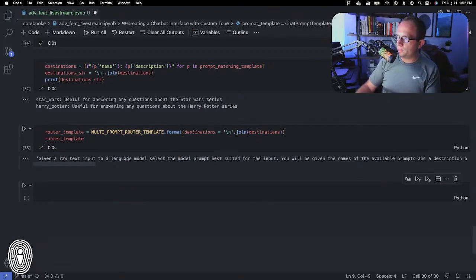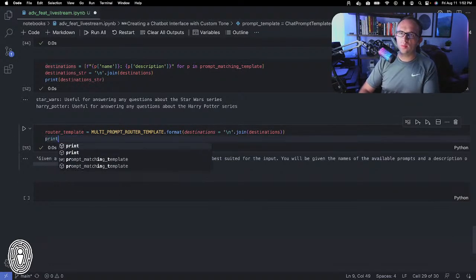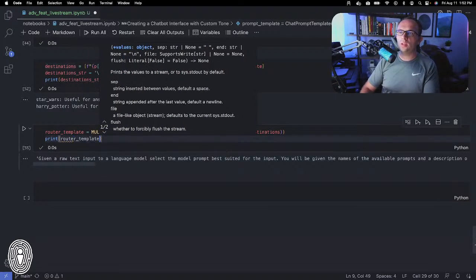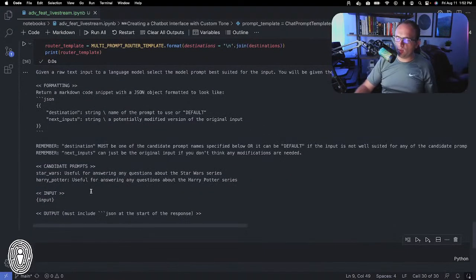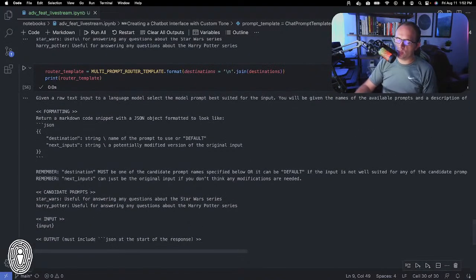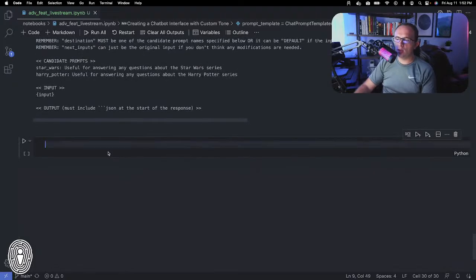Destinations. All right, there we go. Very good. So it might help if I printed this. Router template. This is the template that we're going to be passing in, but there is a special object that is being used here as well. We do need to set this up as a template before we can actually pass this into that special multi-prompt chain.